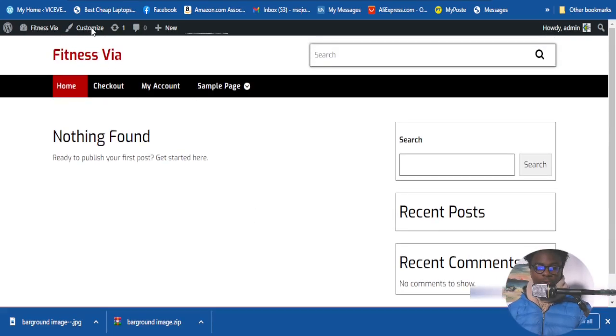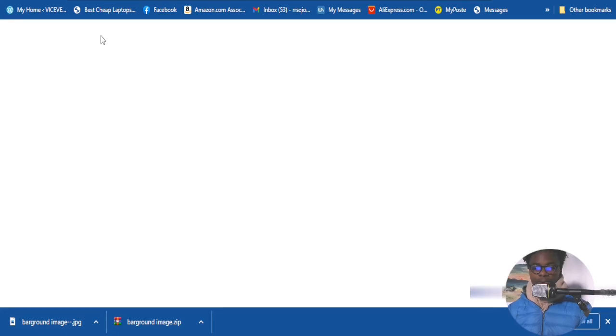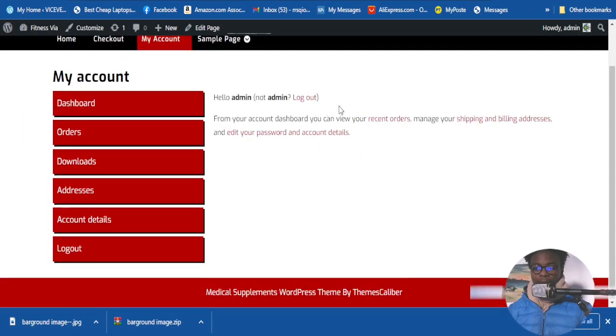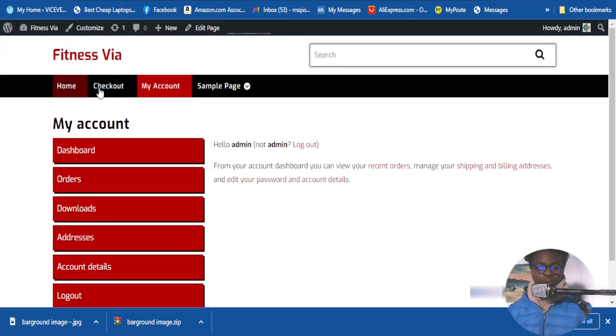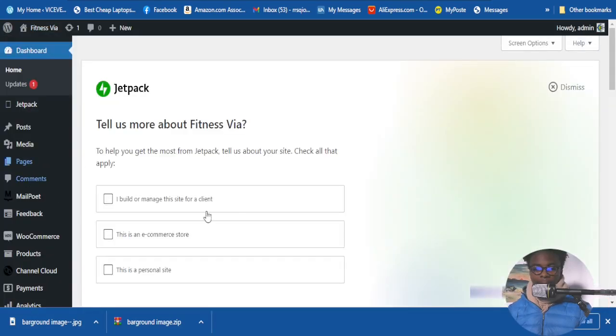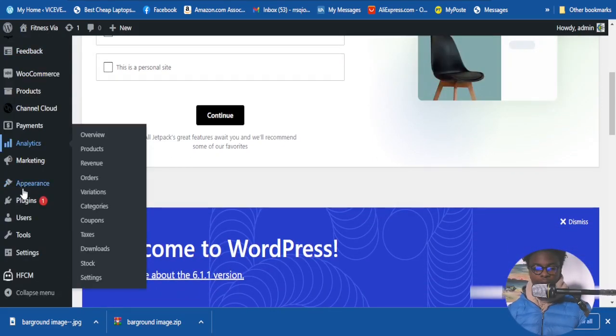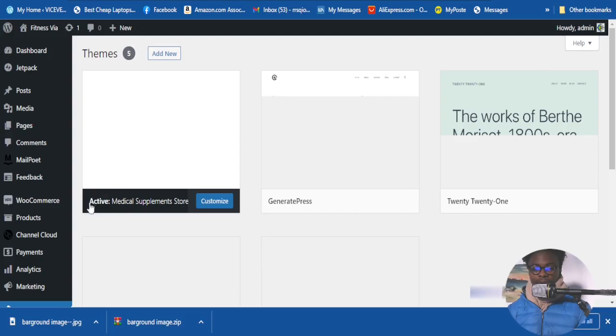To do that, you want to go to customize. You can go from here. The content will show up on top of the image. Or you can go from your dashboard. You click the dashboard area, then you go to appearance, and from appearance you go to customize. It's the same thing. So click customize.